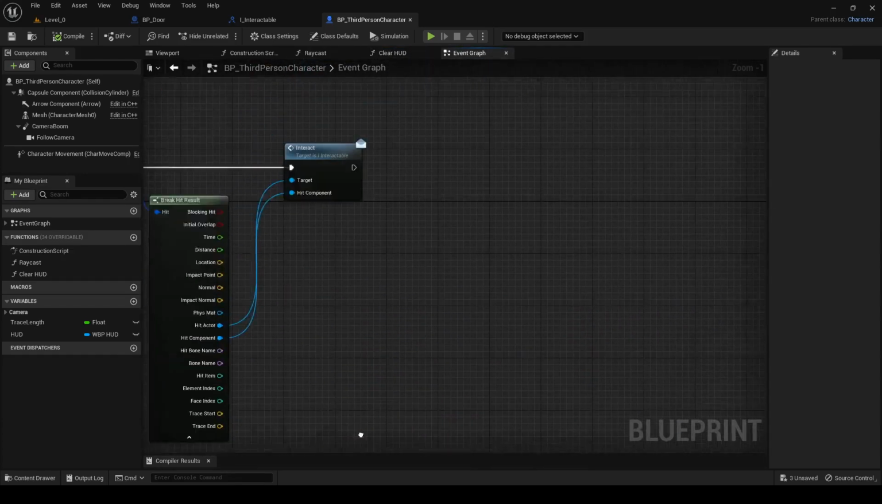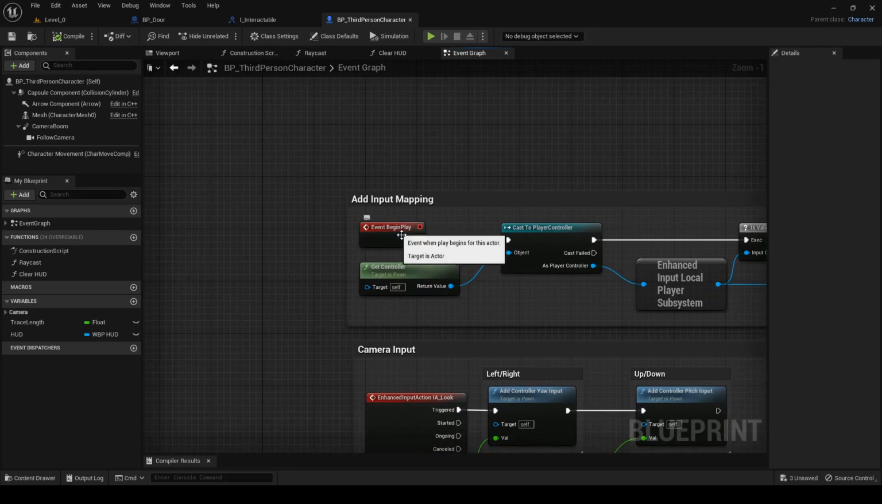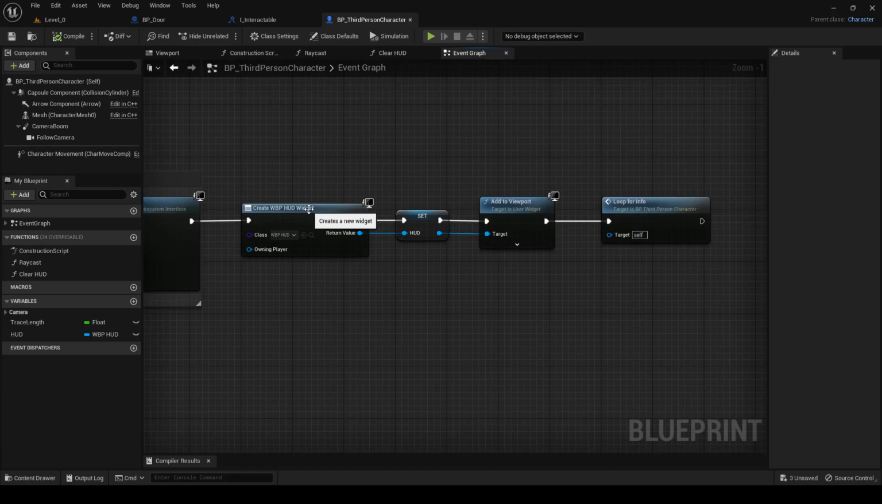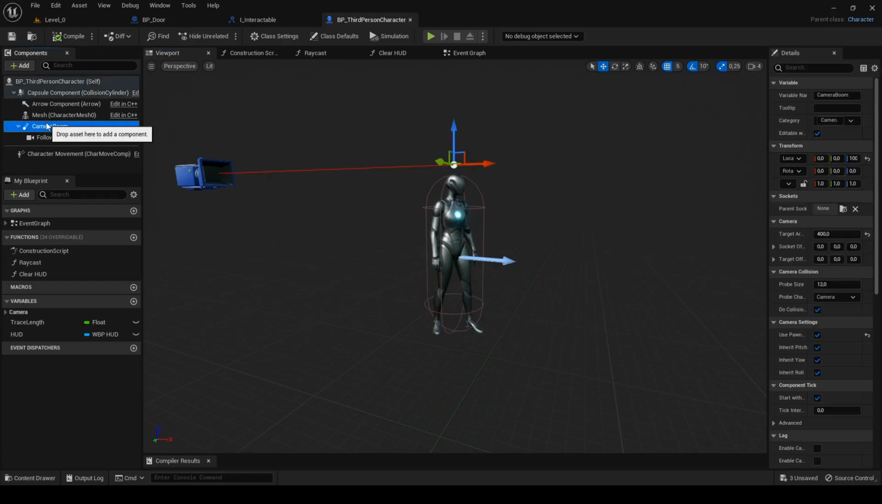Go to the end of default begin play. Add create widget, where you set widget blueprint HUD. Promote it as variable HUD. Add it to the viewport. And initiate the infinite loop for info. I also change the length of the camera boom to 150 units just so we can see better.